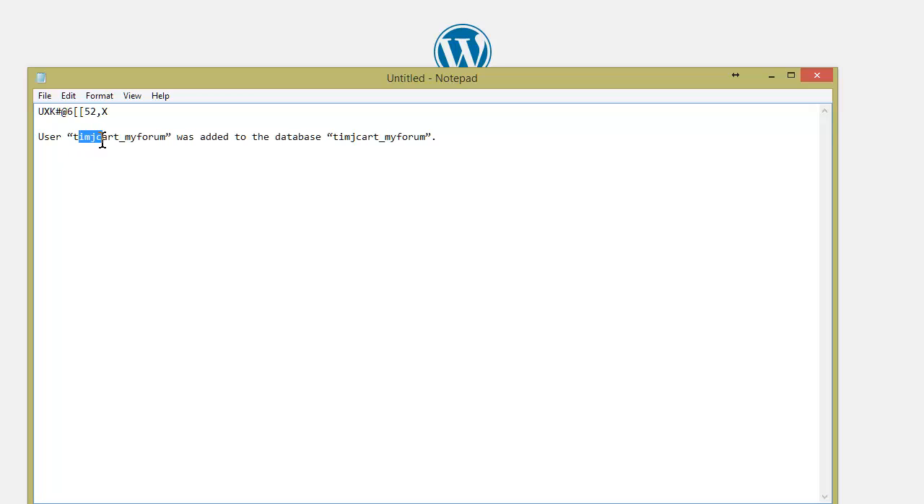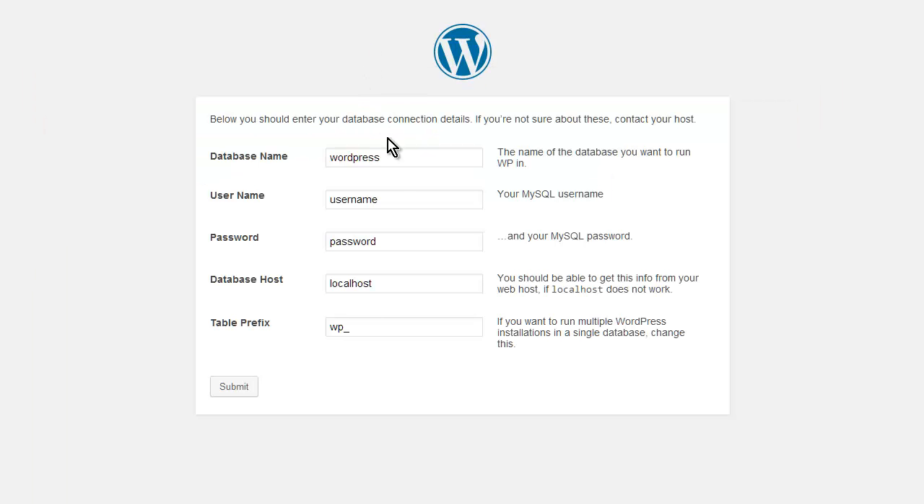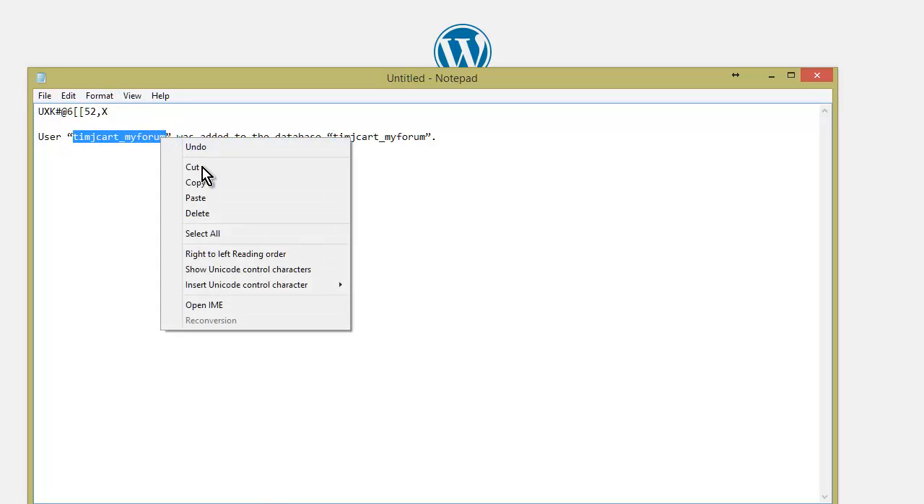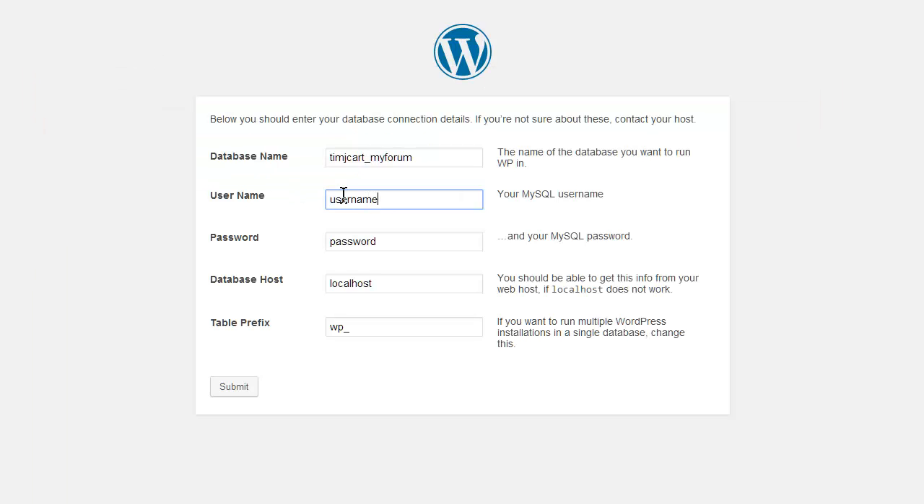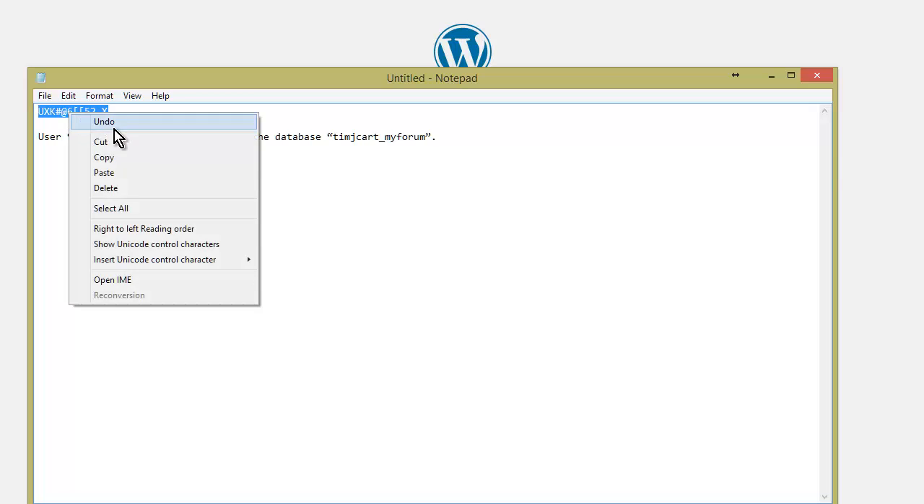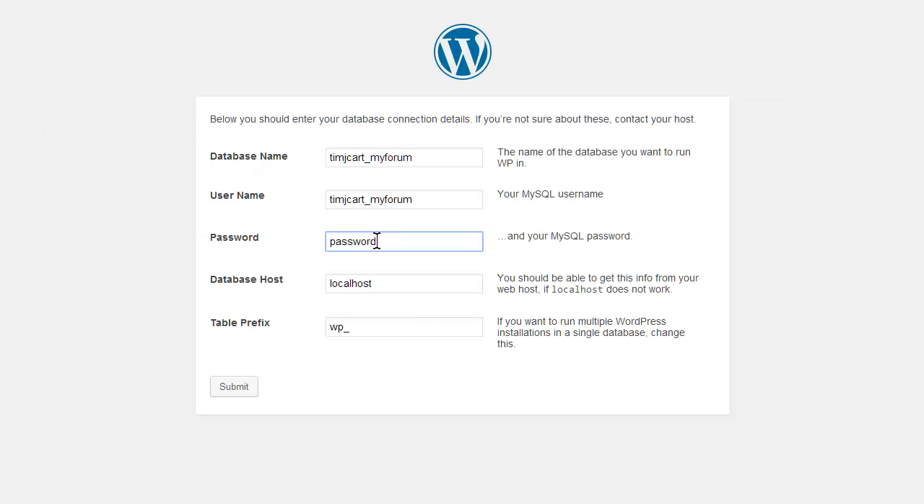All right, now here we wrote all this down, or we recorded it, I should say. So this is our database name here. So copy that, paste it in here, and then our username happens to be the same in this case. Okay, and then we need our password. Okay, our database host, we'll come back to that in a second.